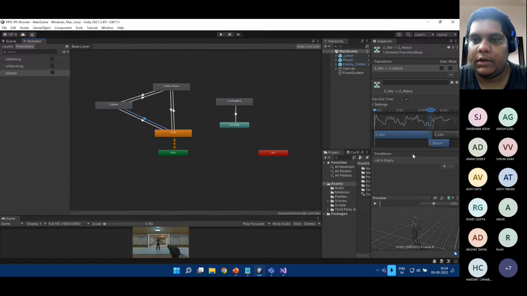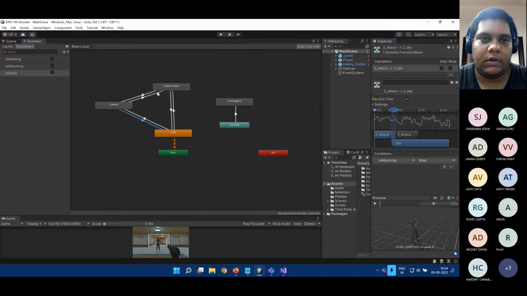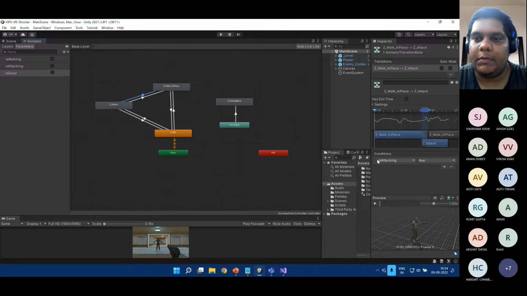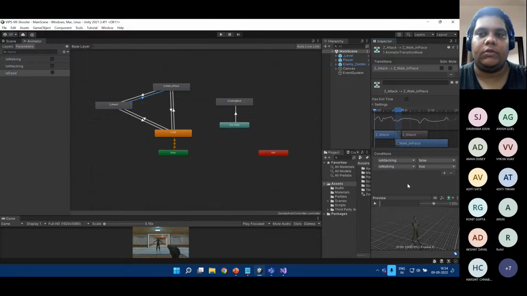Similarly, from idle to attack, we have is attacking is true. From attack to idle, is attacking is false. And just checking again, zombie to attack would be is attacking is true and is walking is false. Attack to zombie would be is attacking is false and is walking is true. So this is our condition for these things.